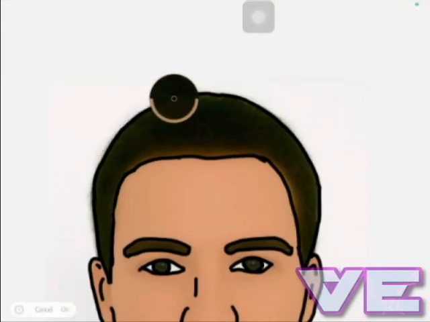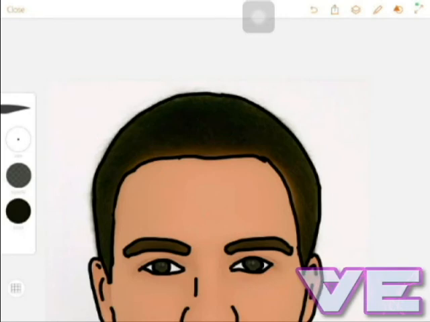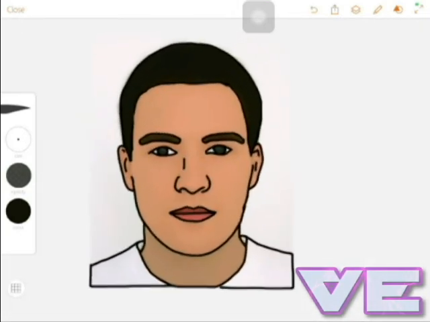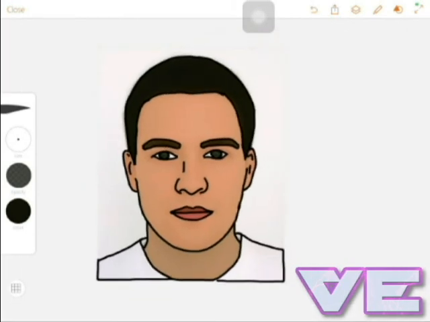So now I'm going to do the hair. And the hair, you usually want the opacity up in the 80s somewhere. But yeah. Now I think we're done.